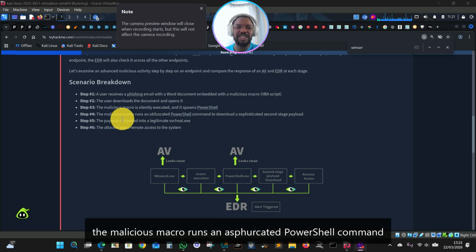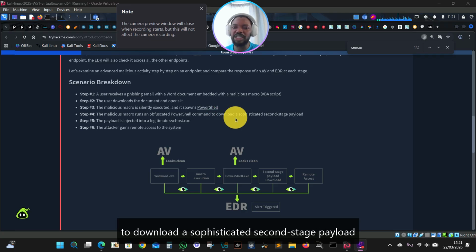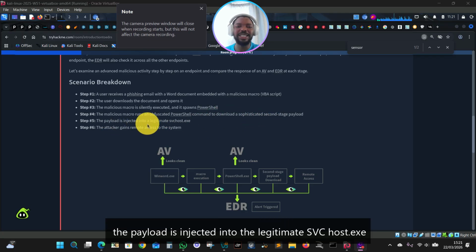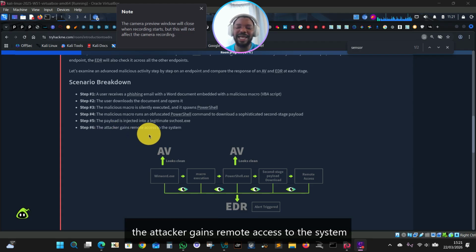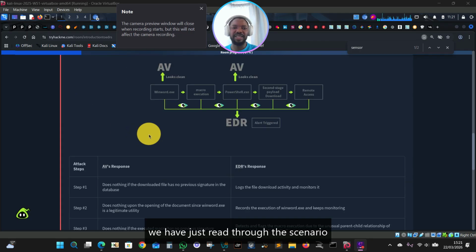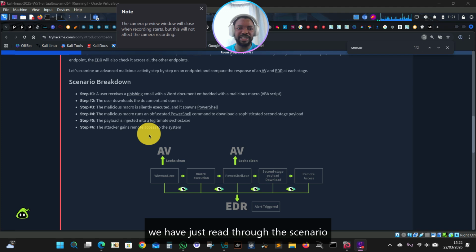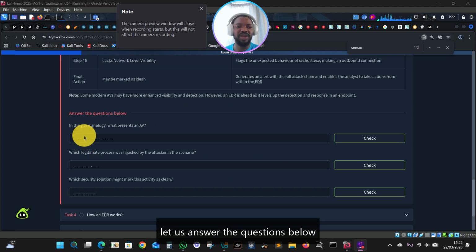Step 4, the malicious macro runs an obfuscated PowerShell command to download a sophisticated second stage payload. Step 5, the payload is injected into the legitimate svchost.exe. Step 6, the attacker gains remote access to the system. We have just read through the scenario. Let us answer the questions below.